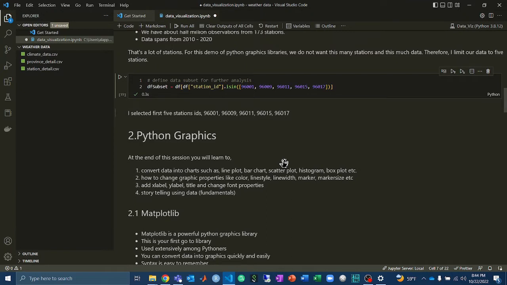Okay, now let's go to the Python graphics, and after this lesson, you will learn how to convert your data into charts such as line plot, bar chart, scatter plot, histograms and box plots, etc. And how to change your graphic properties. You want to change the color of your graphic, you want to change the size of your graphics, you want to change the line width, marker size, etc. You will learn that, and you will learn how to add a label to your x-axis, y-axis, how to add a title, how to make subplots, things like that, and how to save your figure into a format which you like, either PNG or PDF or a JPEG, formats like that.